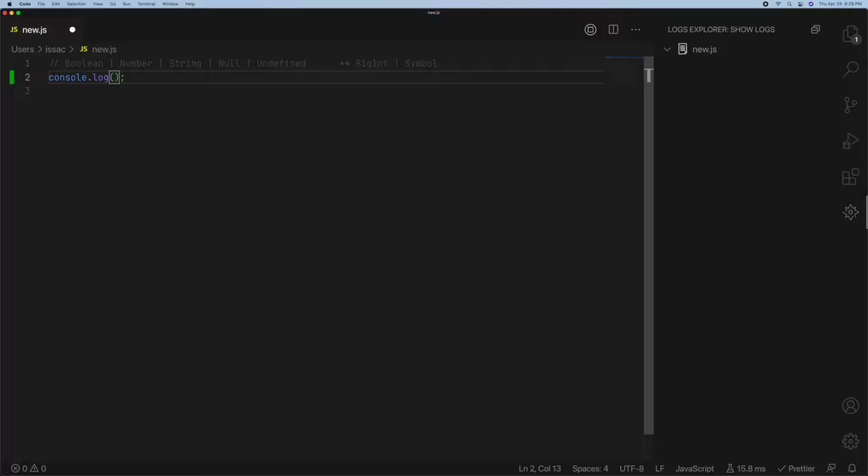So that's numbers. You can have any number you want, 1,000, 10,000, and you can do stuff with numbers like adding them together, anything you would do in your basic math.